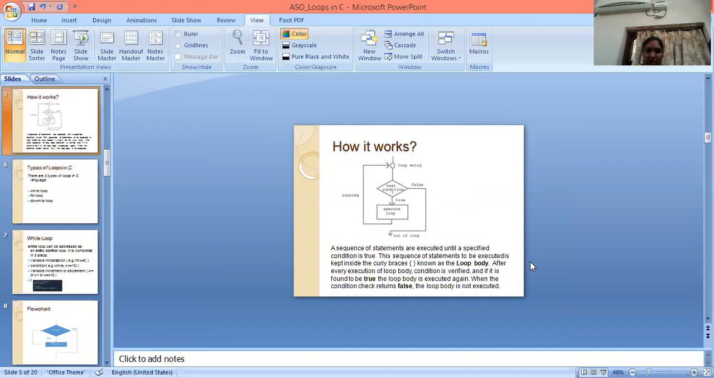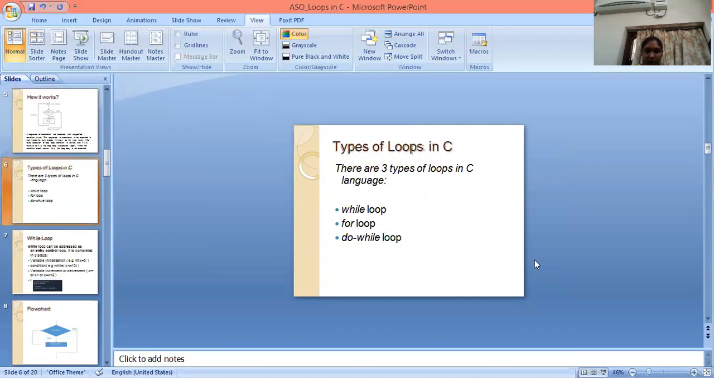The sequence of statements to be executed is kept inside the curly braces, known as the loop body. After every execution of the loop body, the condition is verified, and if it is found to be true, the loop body is executed again. When the condition check returns false, the loop body is not executed.